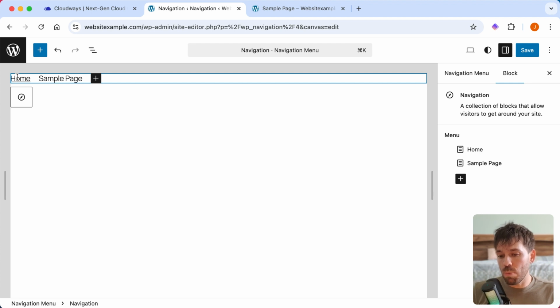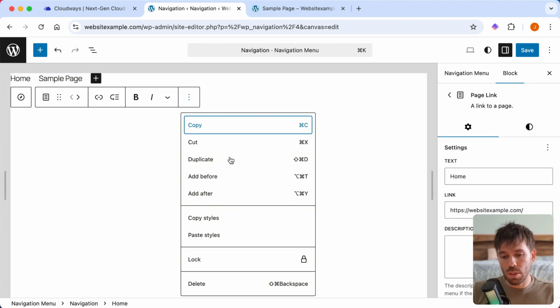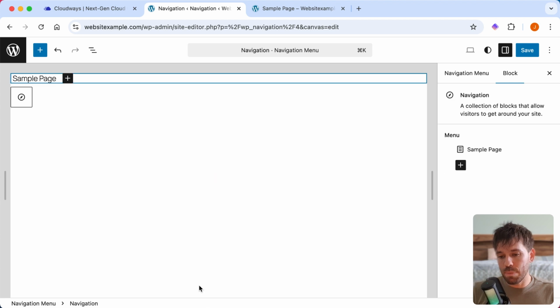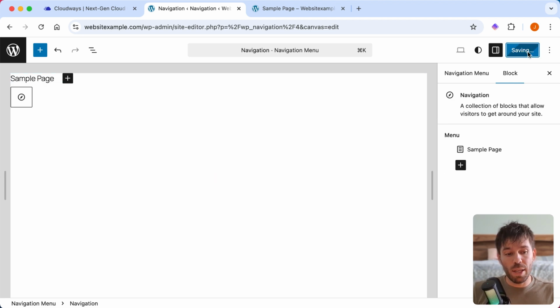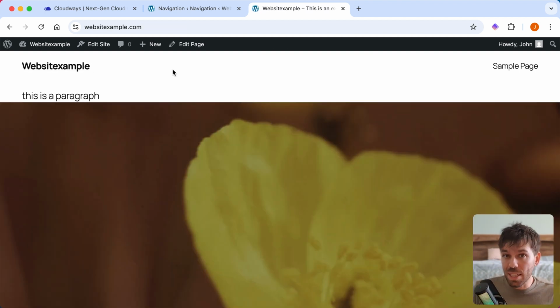So maybe we want to remove home. So we click on that, click these three dots, hit delete. And now we just have sample page up here. Save that. And we're going to see those changes reflected when we refresh our page. Home will no longer be there. And we don't really need home there. I mean, it's fine if you do want home, but realistically, we don't need it because clicking our logo or our site name is going to take us to the home page anyway.